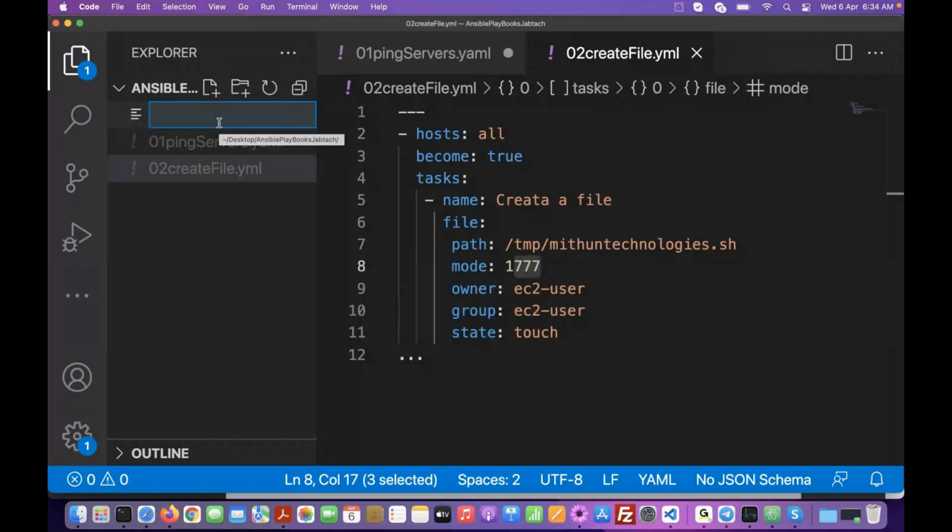two tasks, right? One task is for installing Apache HTTP Server. Another task is starting the Apache HTTP Server. So 03 install Apache HTTP server dot, you can use YAML or YML.